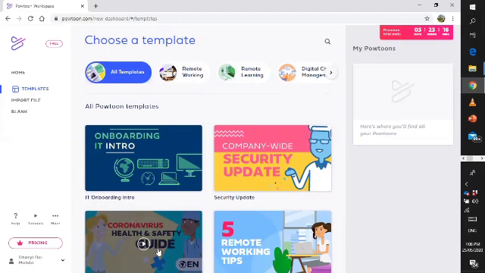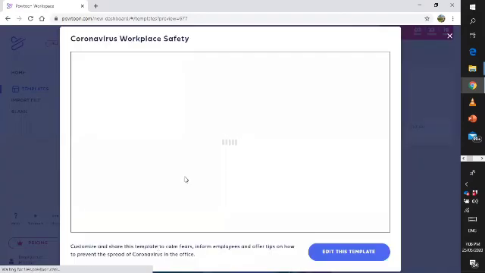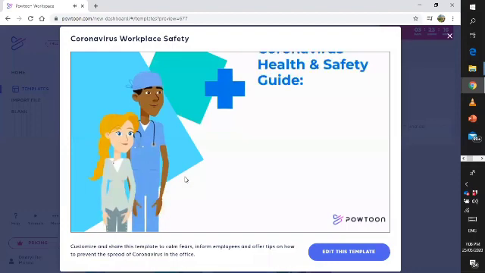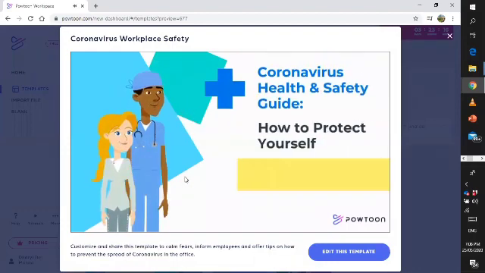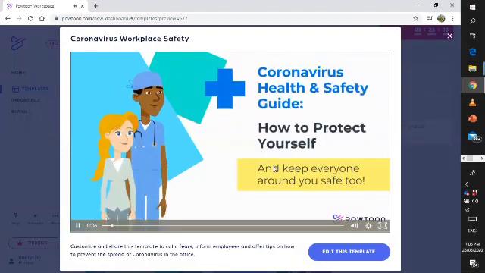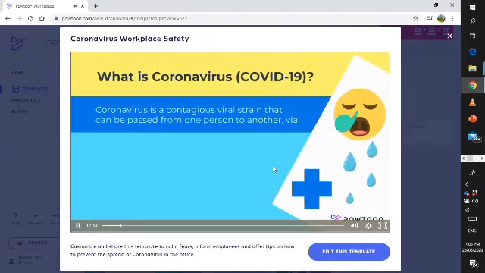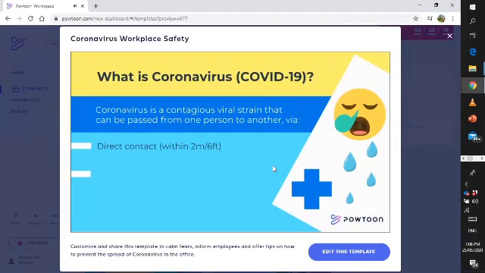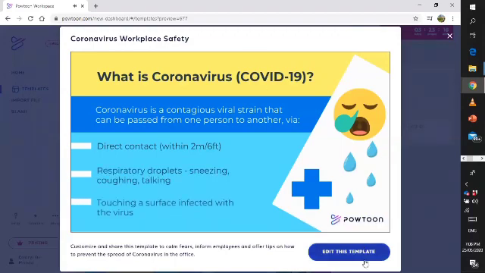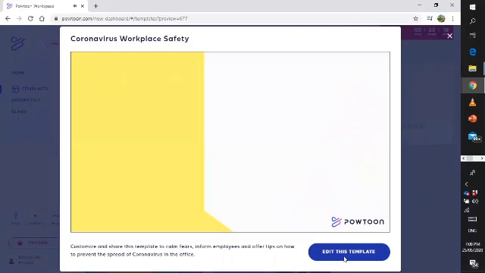Okay, so just click it and then you will see the preview of this one. So this is what the preview looks like. It will show you the entire duration of the animation. Okay, so if you want to edit this template, just click edit this template on your lower left. Click it. Then it will bring you to another window.